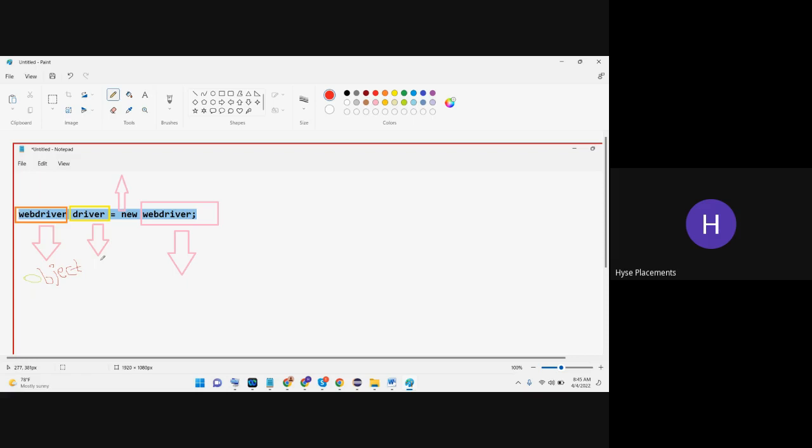Object. This is called the reference object. This is called the new keyword. And this is again the object. WebDriver is the object, driver is the reference object, new is the keyword, and again WebDriver is the object.